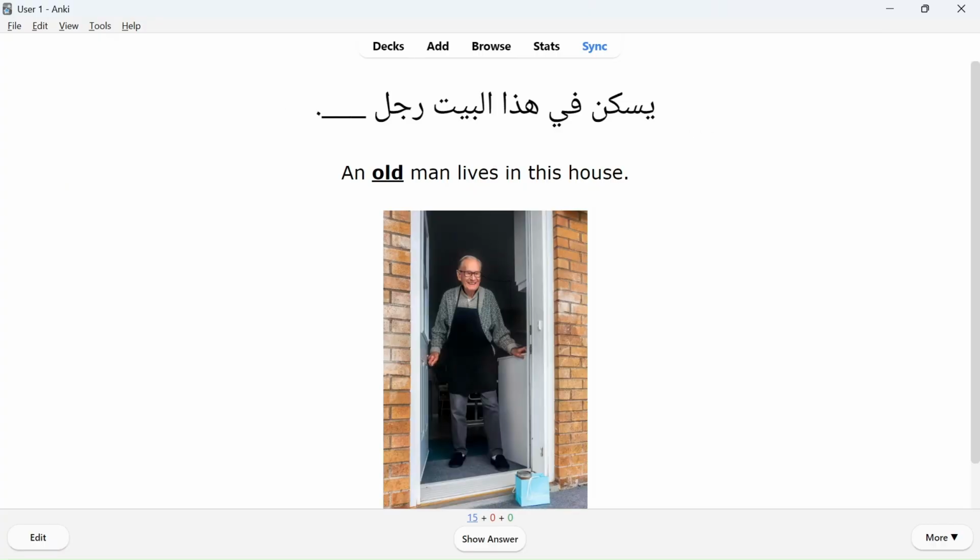Arabic sentence. There is a blank area right over here, and we have to know what goes inside of the blank area. We have the English translation, and we see that old is bolded and underlined, so we have to know how to say old in Arabic. And we have a visual representation of the Arabic sentence and word that we're trying to learn. So, how do you say old in Arabic?